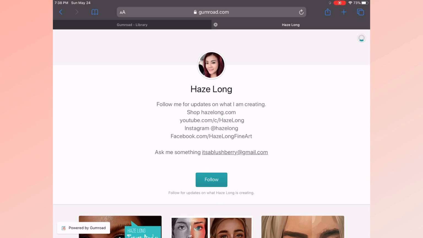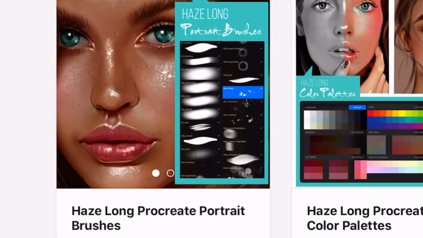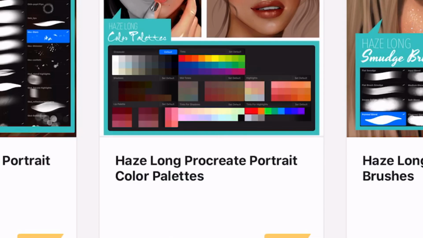I think I have another one that's free. She has sketching brushes, highlights. I have her Hazelong portrait brushes. I only use her sketching brush when I trace. I do use her other things in that pack. I have this color palette as well.